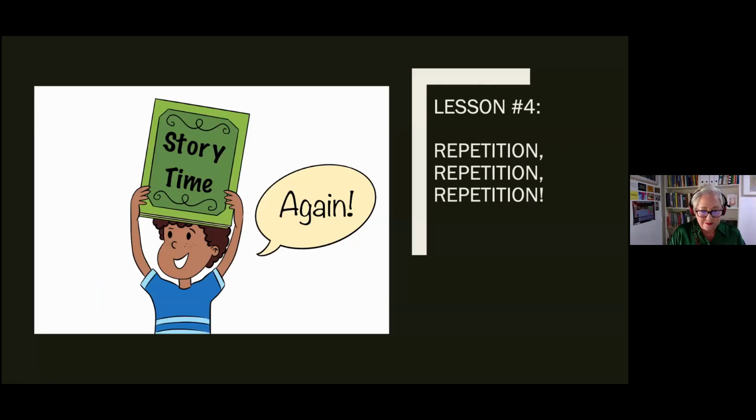lesson 4. And anyone who has spent any time with children knows that they love repeating things. They love playing the same games. They love you reading the same story again and again.